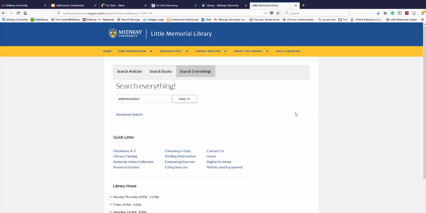So most of your professors are going to want you to use ultimately peer-reviewed articles and peer-reviewed books for your research. In order to be certain that you're getting acceptable articles for your professors, for your research papers in college, rather than just searching in Google, you want to search in the library databases. How do you find the library databases? Here on Little Memorial Library's website, underneath the general search box, you will find databases, A through Z.